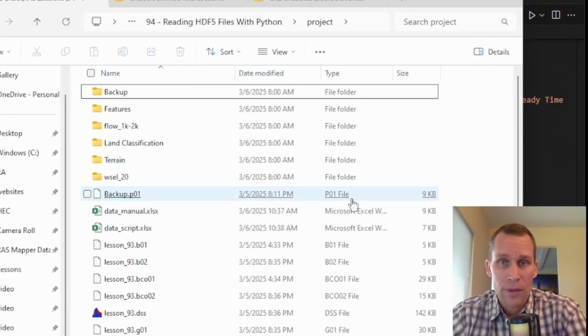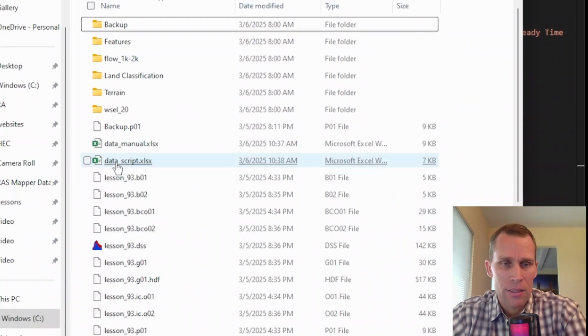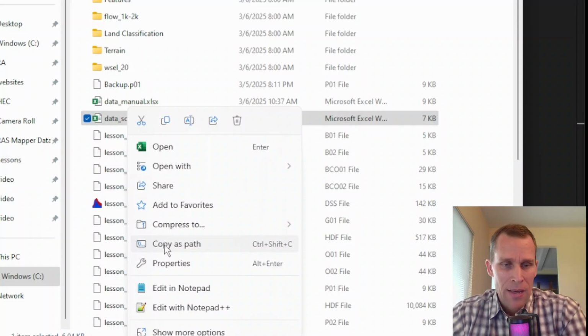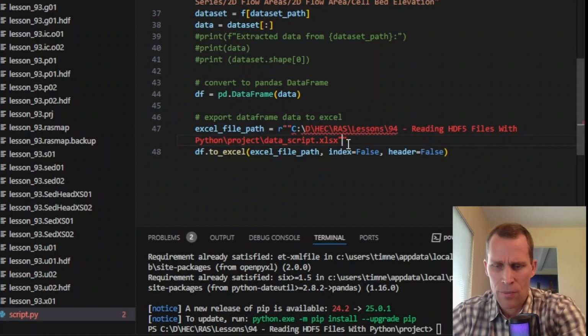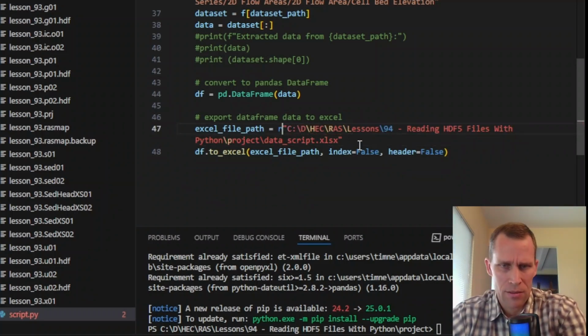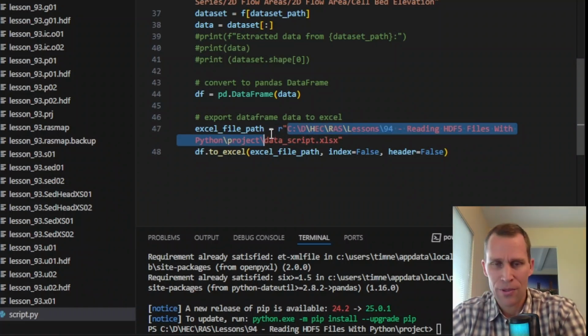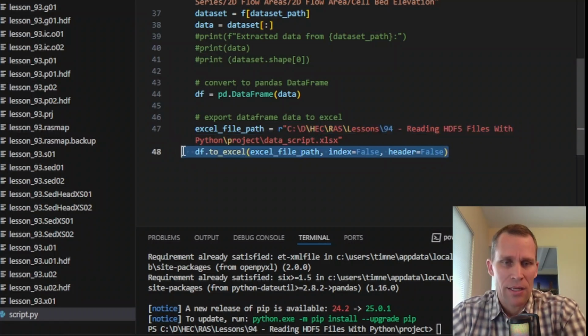This is the Excel file that we created earlier in the lesson. We have the manual version right here, and then here is the data script file. So I'm going to right click, grab that path, copy as path, minimize, and then paste that in right here. So Control V, and I have an extra set of quotes, so that's good. Here's the file, datascript.xls. Everything before that is just the path on my personal computer, so yours is going to be something different if you choose to do this. And then this last line here is actually going to write the file. So let's go ahead and save it.